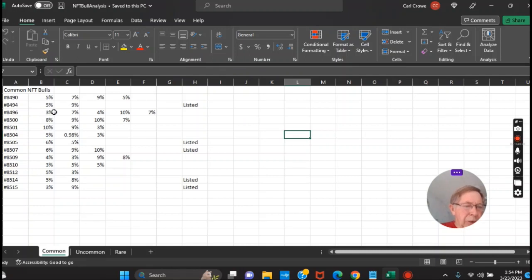On the percentages, you'll see the second one here has 5% and 9%. All the others were above 10. So that's one that I listed for sale. Also, for the others listed for sale, here's one that was 6% and 5%, 6%, 9%, 10%, 5%, 8%, 3%, 9%. I picked 5 out to list.